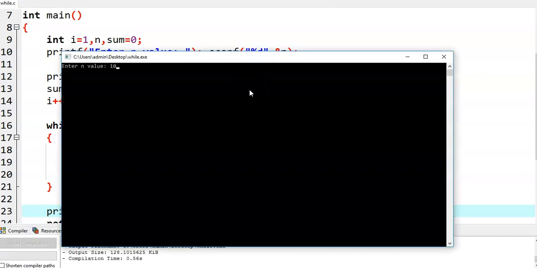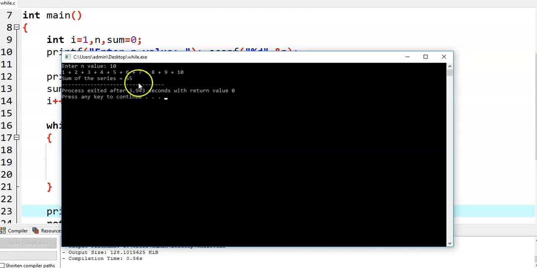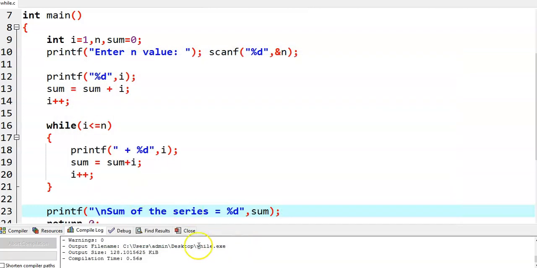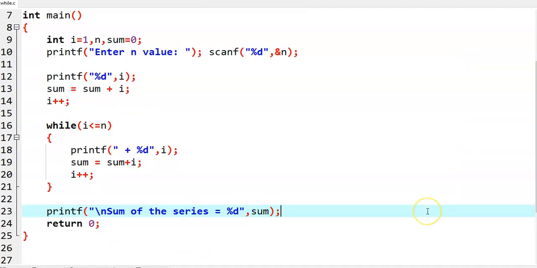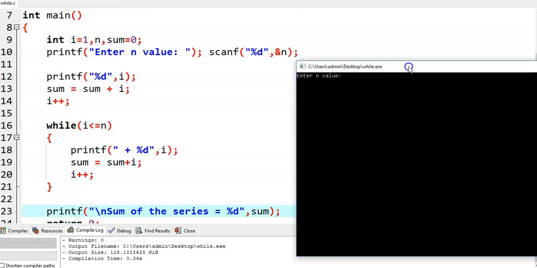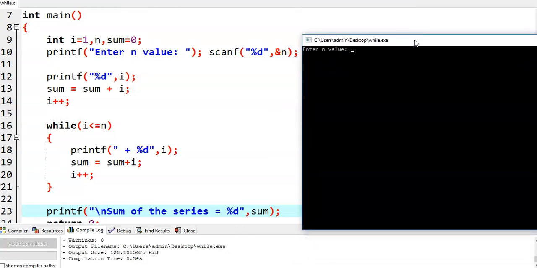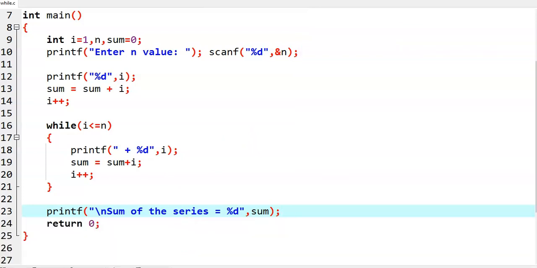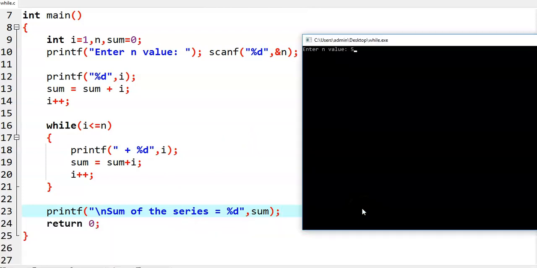Let us say I am giving 10. This is the series we are printing, 1 plus 2 plus 3 and so on up to 10, and the sum of the series is equal to 55. Now again we run this program. This time let us say we give value 5, and we got the series 1 plus 2 and so on up to 5, and sum of the series is equal to 15.